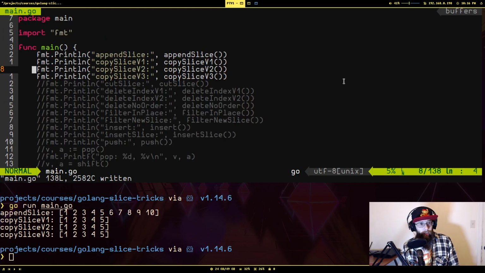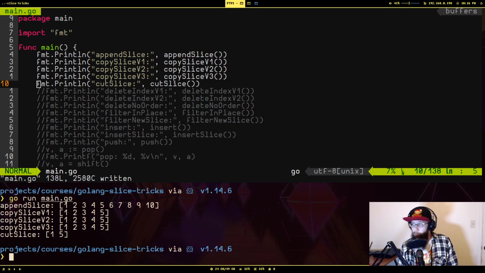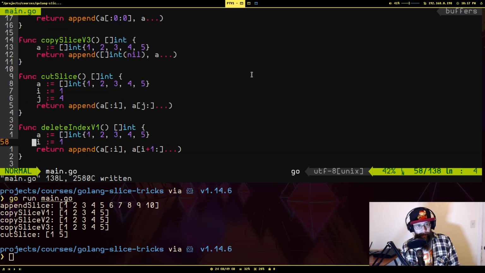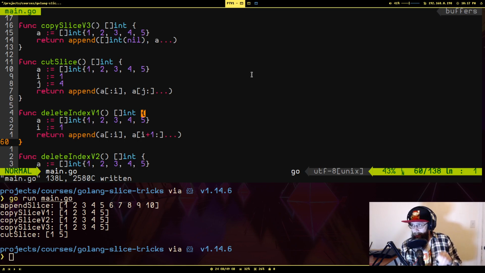So if I go up here, get rid of this, and run it, boom, 1 and 5. Basically just ripped out the middle section of the slice. So next one, we want to, oops, that's wrong. We're going to delete a specific index out of the slice, but maintain the order. That's an important distinction, because there's another approach that also removes a value from a specific index, but does not preserve the same order in the slice.